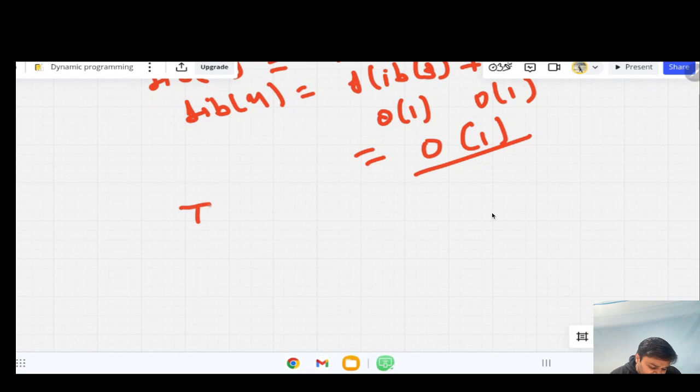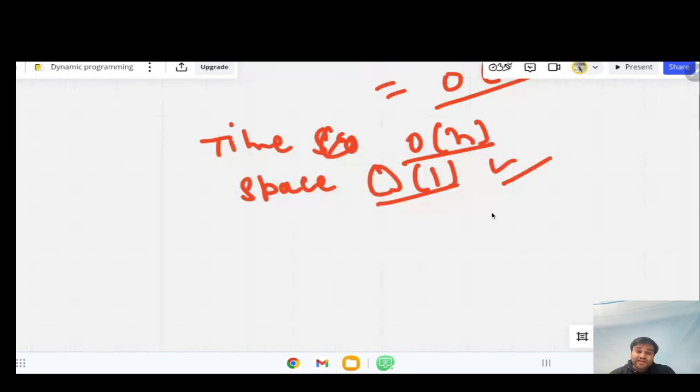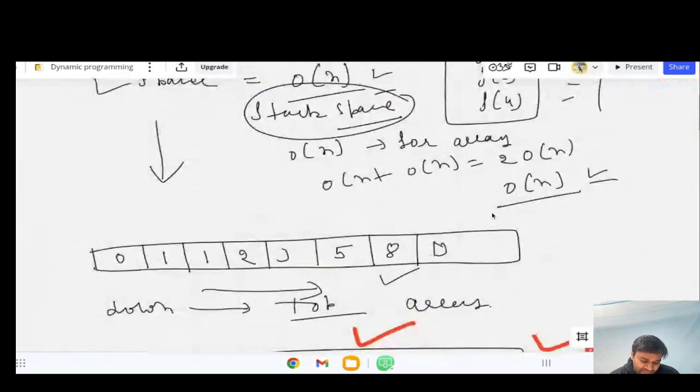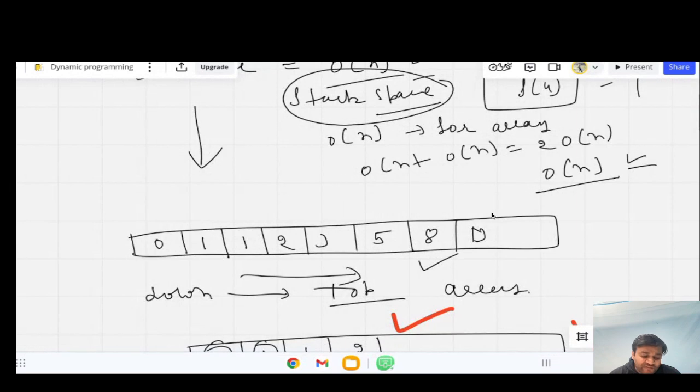So time complexity will remain the same, time complexity will be order of n only. Space complexity will now be order of 1 only. So this is the way that we can reduce or optimize the time complexity. Okay, so I hope you have cleared the example. So we have calculated, and yes, let's start with the coding, how we can solve this with the coding. Basically how we can do this, let's start.